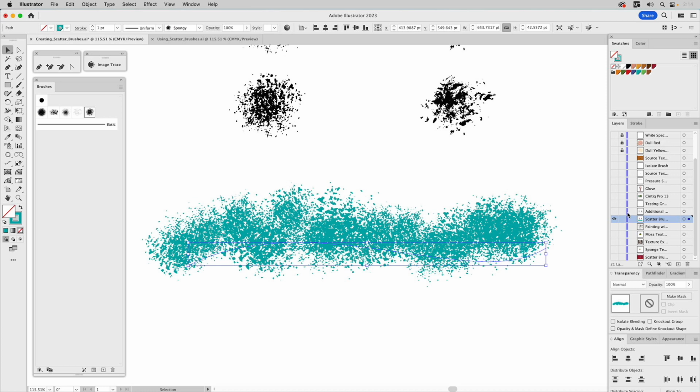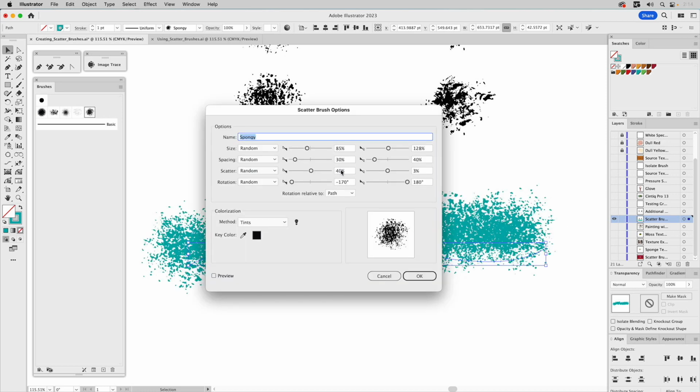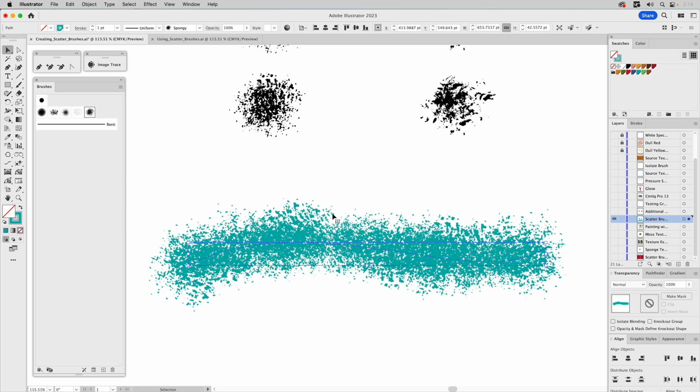So let's go ahead and click back into here because I'm going to change this from 40 down to 2, like that. And I'm going to click OK. And when you do this kind of change, it's going to say, hey, you already used this brush with the last setting. So it's going to ask you these questions. Do you want to just leave the strokes or apply the strokes? In this case, we're going to click Apply to Strokes. And you can see, again, that randomness changed. Now notice it's more wrapped onto that path.